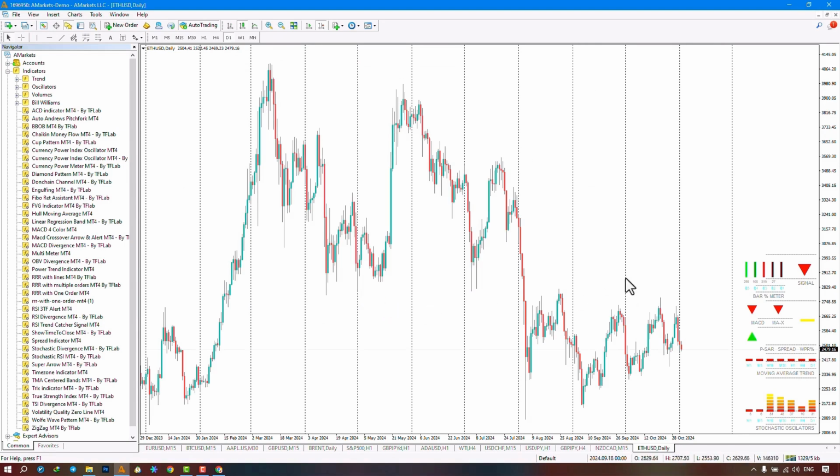Once the indicator is activated on the chart, it displays various indicators professionally next to each other in the form of a histogram. This histogram not only shows the status of various indicators, but also issues buy and sell signals.